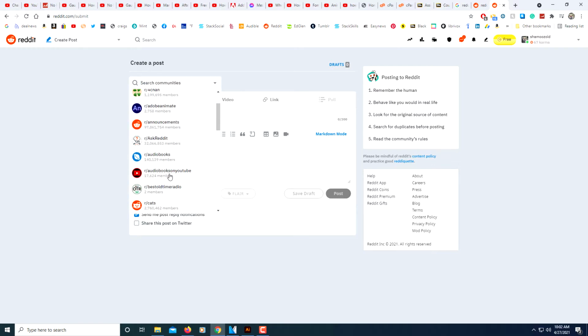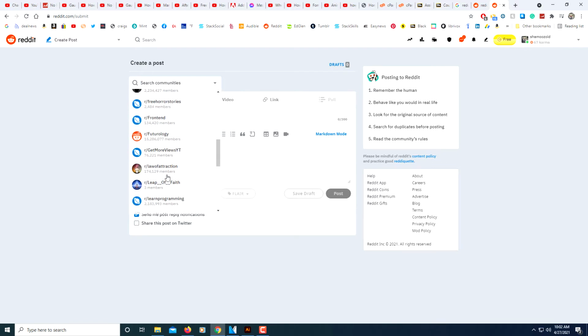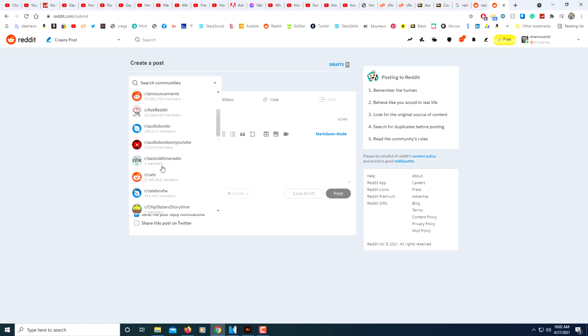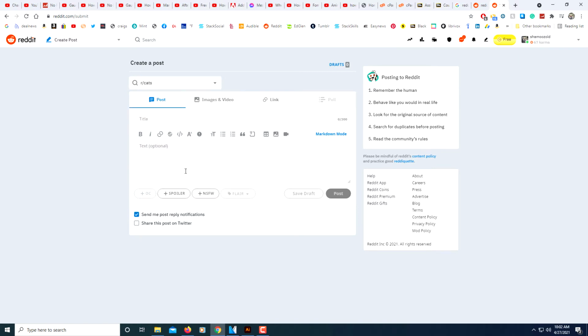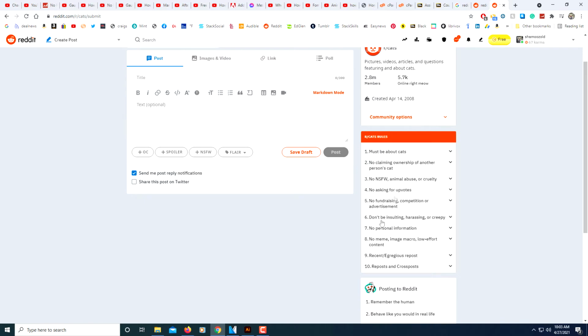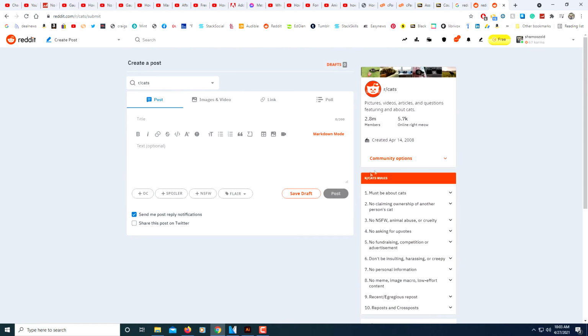Say that I wanted to post to r/cats. That's kind of a subreddit for pictures of cats. A lot of subreddits will require that you join them in order to post. And then off to the right here, you could see their rules for posting. You have to adhere to their rules.